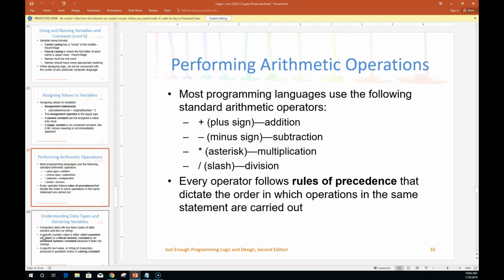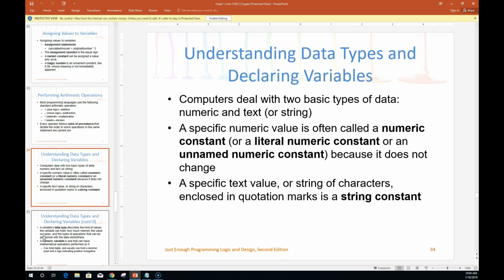Not tough. One of the problems we run into is that order of operations, though. You all remember the order of operations from math? Parenthesis first, multiplication. There's a whole set of rules, and we can look those up.